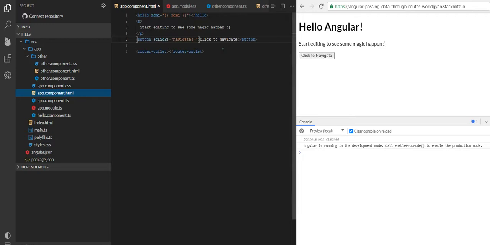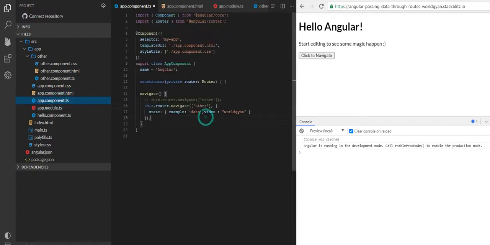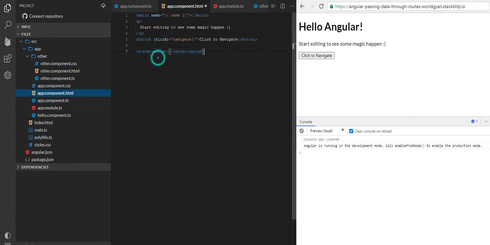Now if you click, what should happen? In place of the router outlet, that particular component will be loaded. The navigate method will be called, you are passing some data and calling another route, and on behalf of that route, that component will be loaded here in place of the router outlet. So let's click here. You can notice that the other route now appears in the URL, because you navigated.